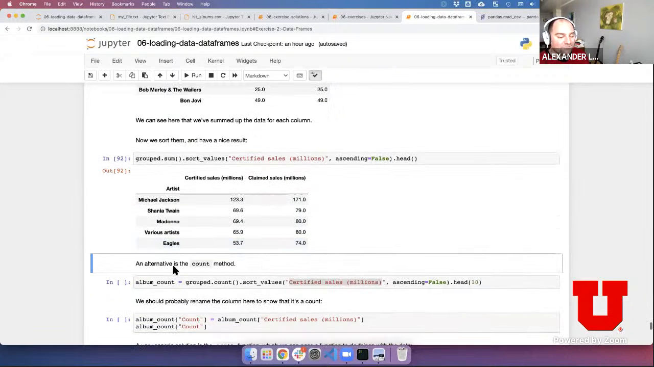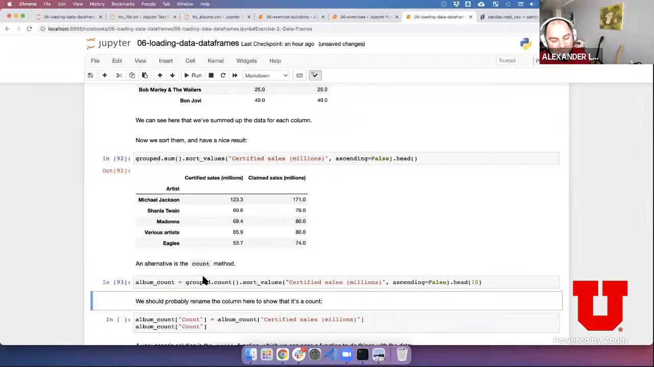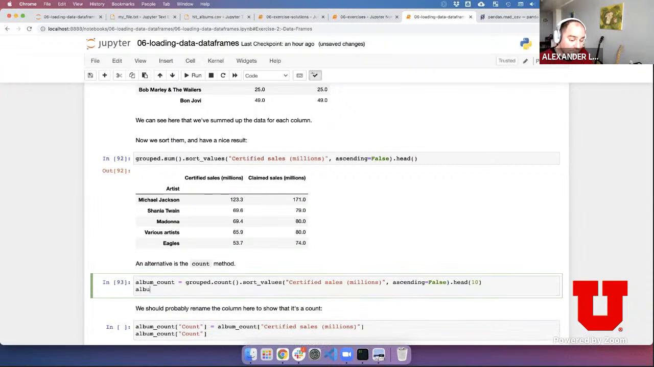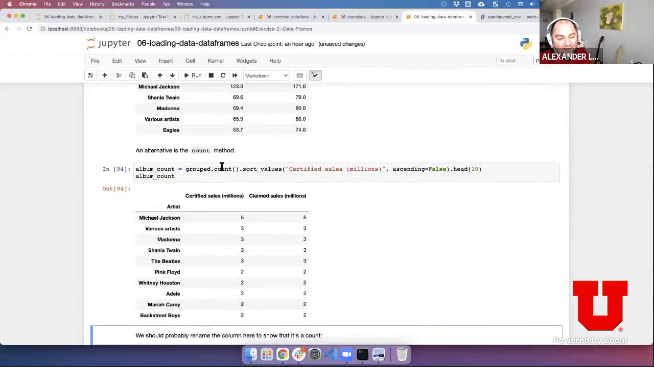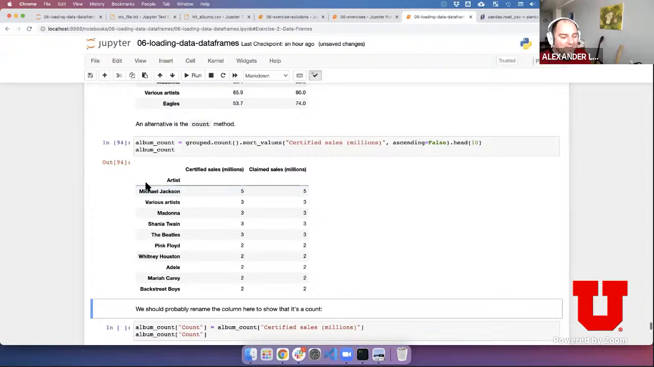An alternative would be, if you want to see how many albums each of them had, we could also use the count method. So this is similar to what we had before. I forgot the output. So if I run the count method, like group.count, and then sort it, I get this. So Michael Jackson had 5, various artists had 3, Madonna had 3, Shania Twain had 3, and so on.